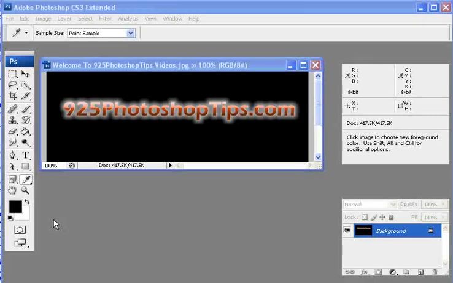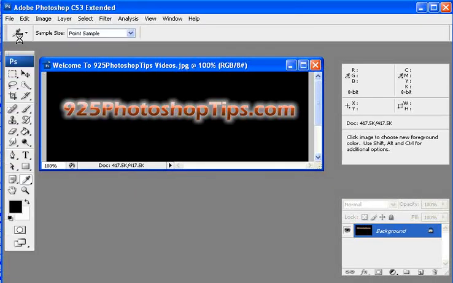925photoshoptips.com. We're going to be talking about the eyedropper tool, which is the I key on your keyboard. And we're going to go ahead and open up an image and take a look at that.